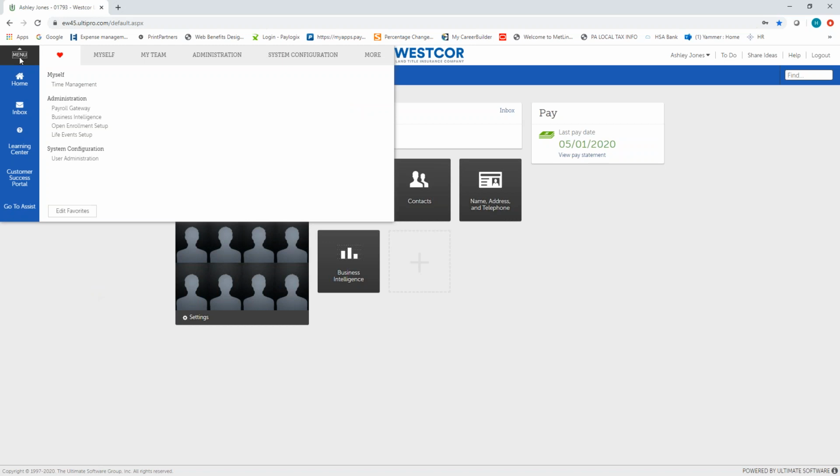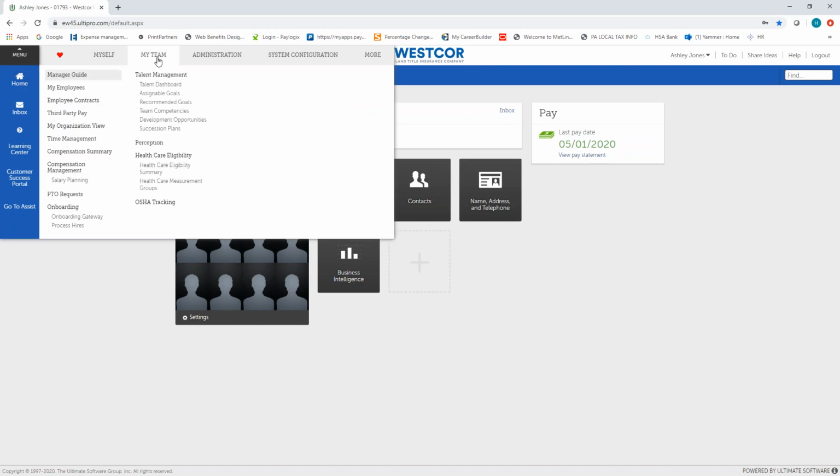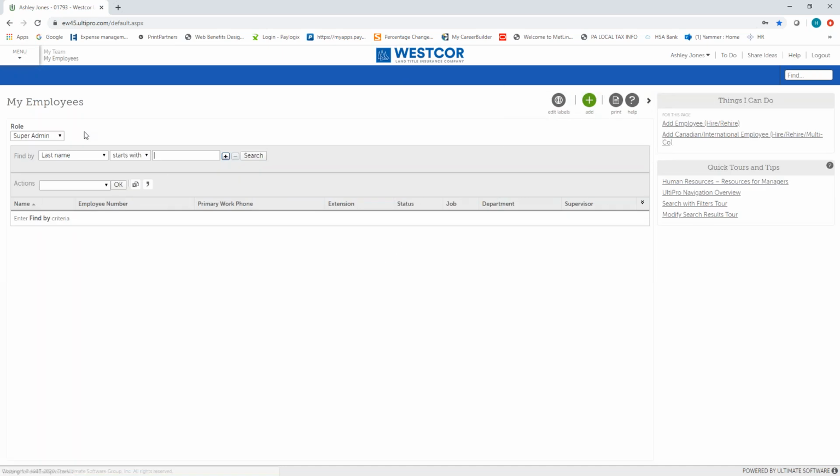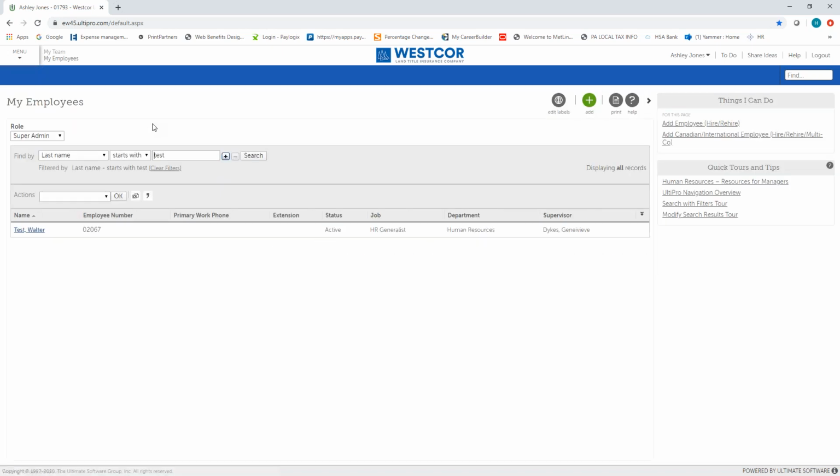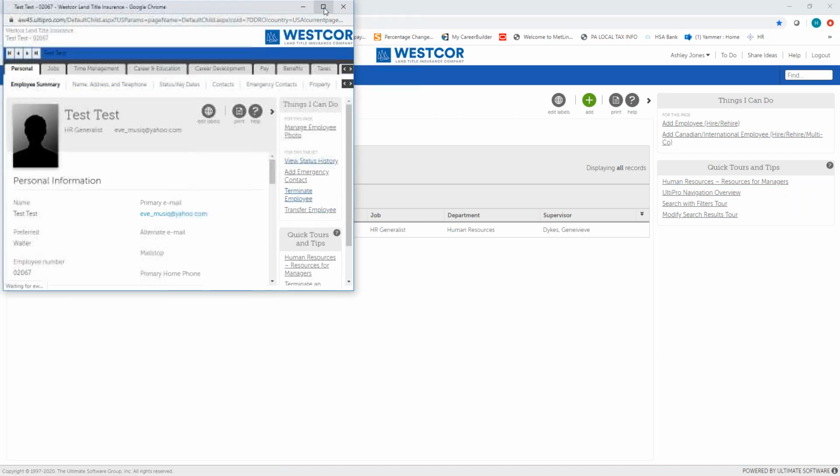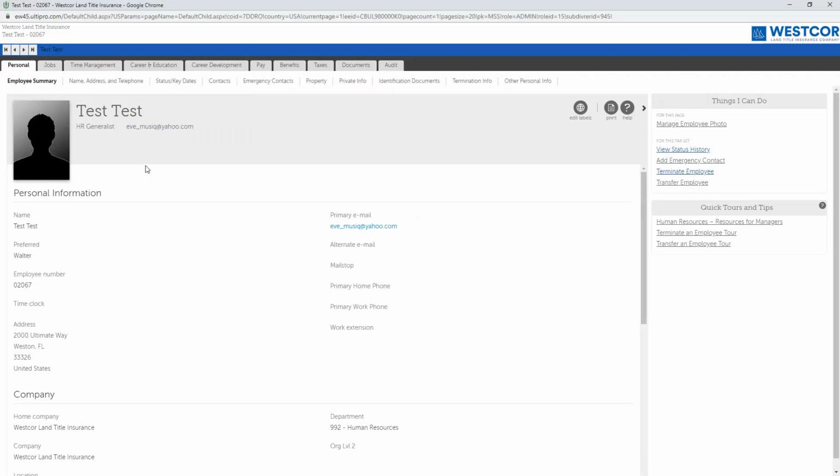Click Menu in the upper left-hand corner of your screen. Hover under My Team and click My Employees. You'll be able to search for the employee whose record you need to update. So for our example, we're going to be using our lovely Walter Test. We're going to click his name to open up his profile. I'm going to expand the page as well.